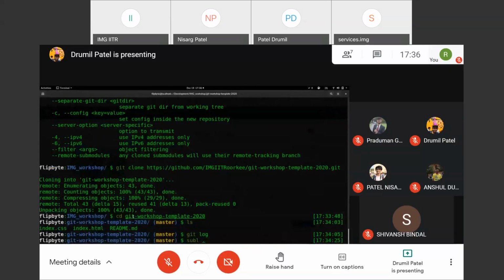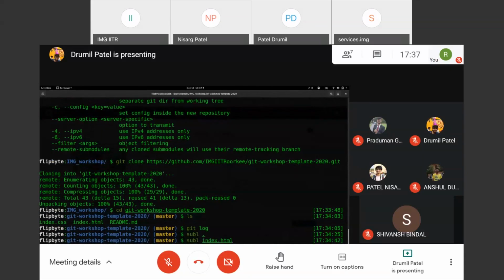Now what you will do, as explained by Pradyuman, is git add. We will add all the changes and move them to the staging area, and we will commit it.